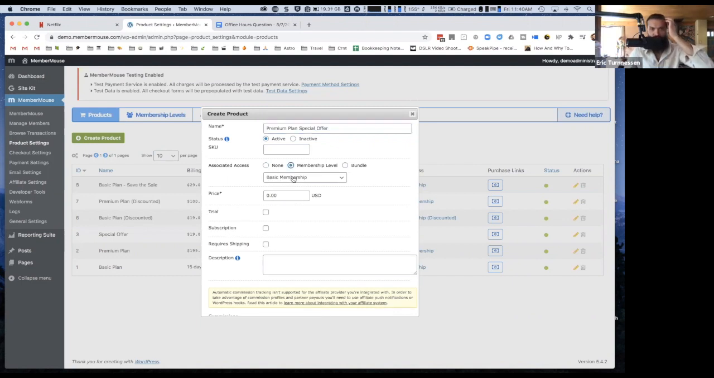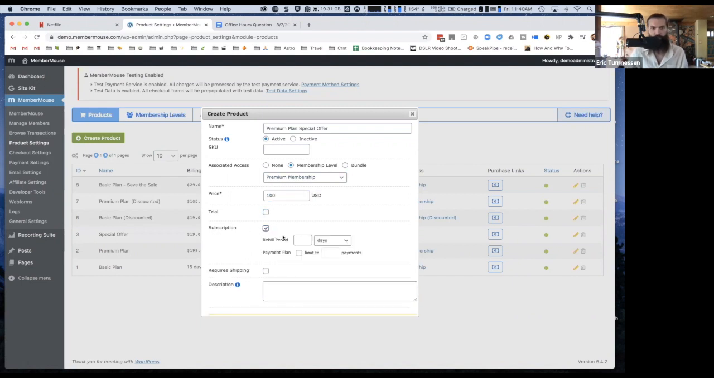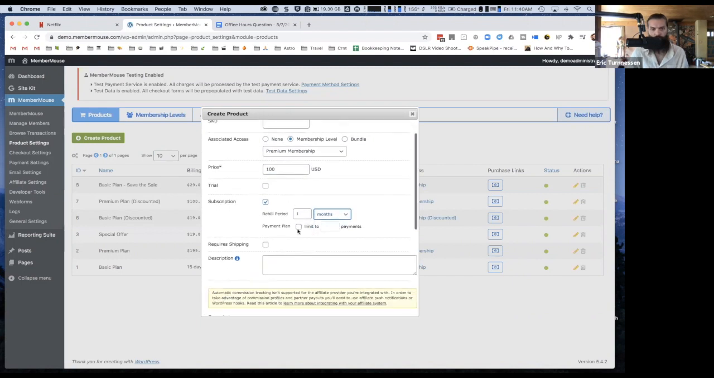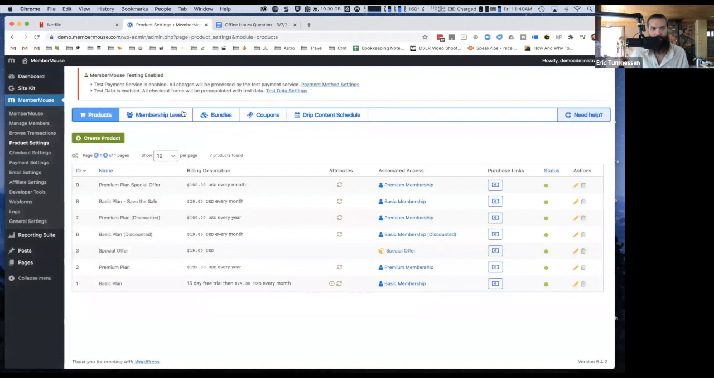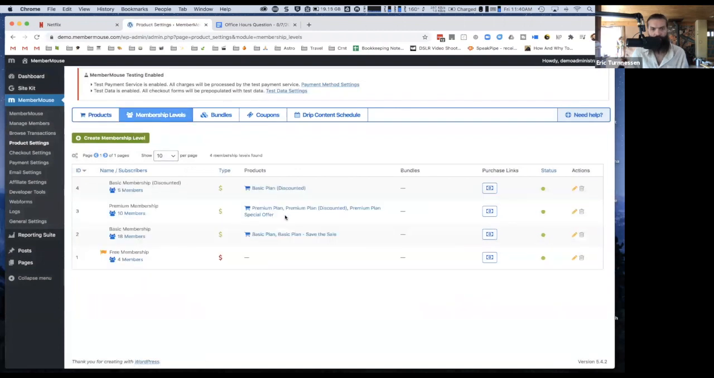And then associate that with the existing membership level, premium membership, and give it a price. And I'll just say that this is a subscription, a monthly subscription, and whatever else you need to do if there's a trial or anything, and then save that. And now if we go back to membership levels, you see that there are 3 different products that can be purchased to get this premium membership level.